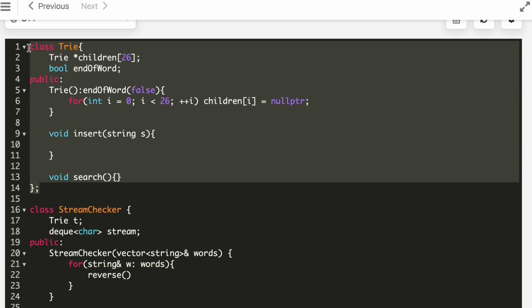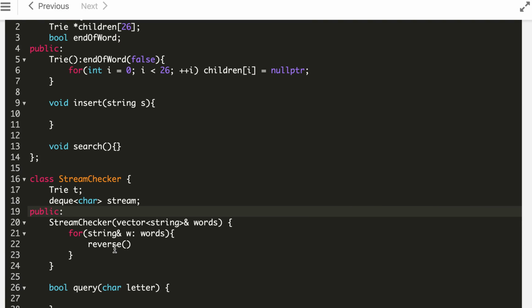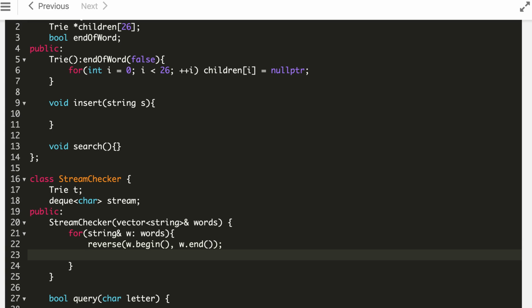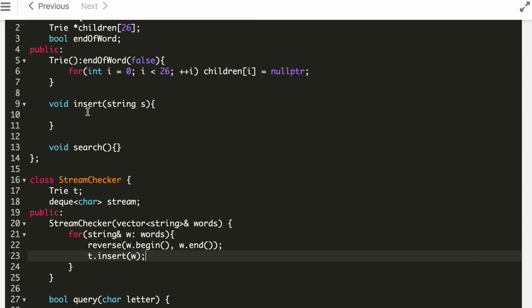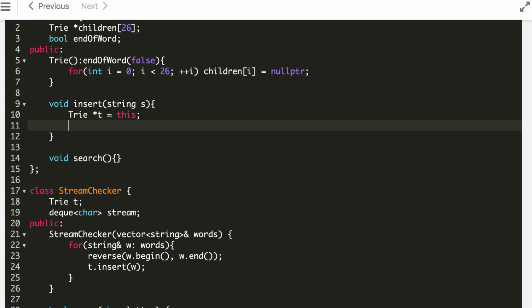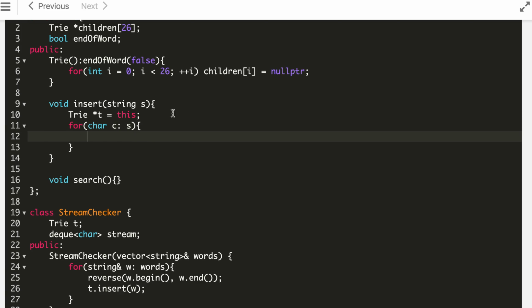A try class should be the standard try class, and it's up to the client of that code how it uses that try. So that's why we are reversing it here and keeping it the standard try. So reverse and w dot begin from begin till end. So it's reversed now, and then t dot insert w.